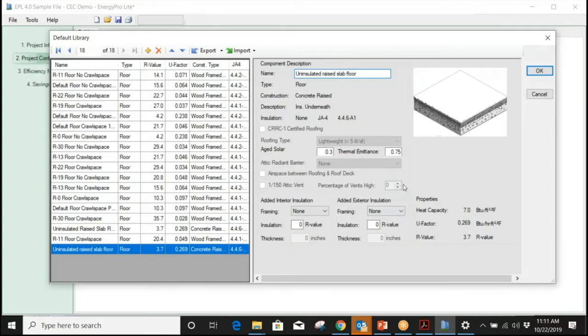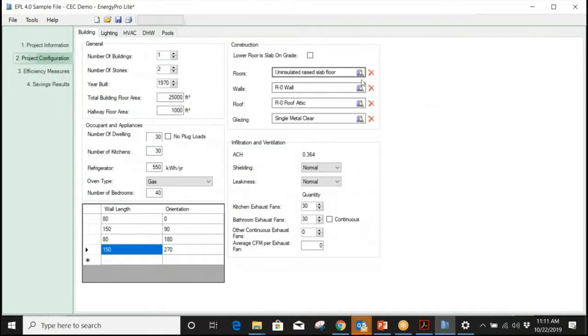Just to clarify, this is the exact same J4 library that you have in Energy Pro 5, so it should look very familiar. It has the same defaults as well. I also want to clarify, because I've seen submissions where there was a concrete building built in the 1960s, and there's a good example of this when we get into walls, so I'll wait till we can close out of floors.